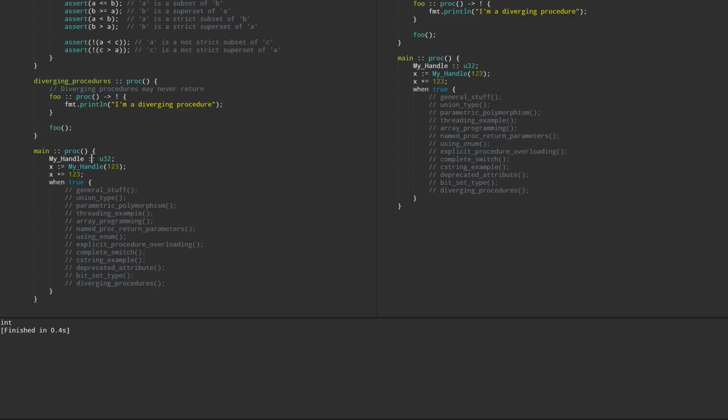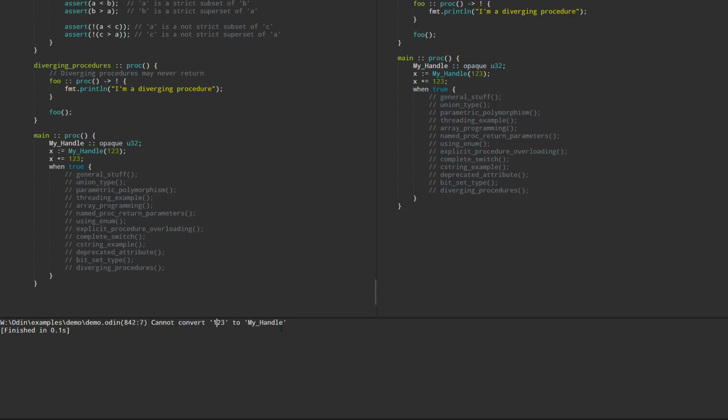So the way you could do this is why I added the opaque type. What this now means is it's saying you cannot convert a U32 to my handle, because the U32 must be of the underlying type.